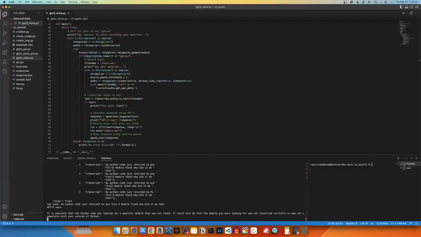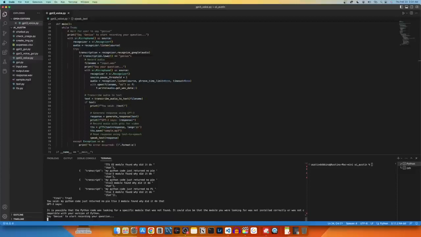It is possible that the Python code was looking for a specific module that was not found. It could also be that the module you were looking for was not installed correctly or was not compatible with your version of Python.